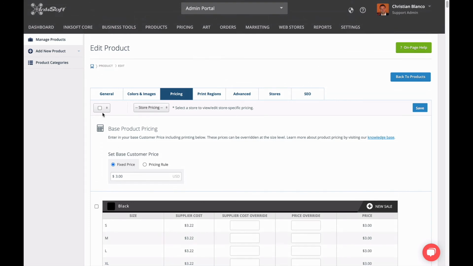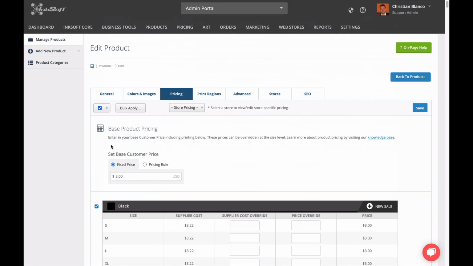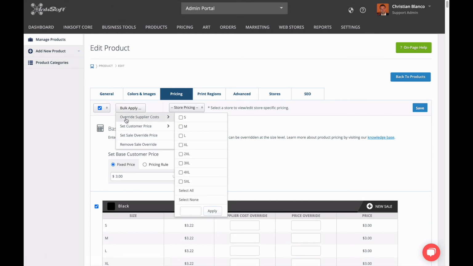At the top of the Pricing tab, you'll see a checkbox with no label. Check this box to see the selection options for your colors. I'll choose All to select all of my colors. Now that all of my colors are selected, there's a Bulk Apply option that appears. Here you can see the bulk options for pricing on the selected colors. The option that lets me enter price overrides in bulk is called Set Customer Price.